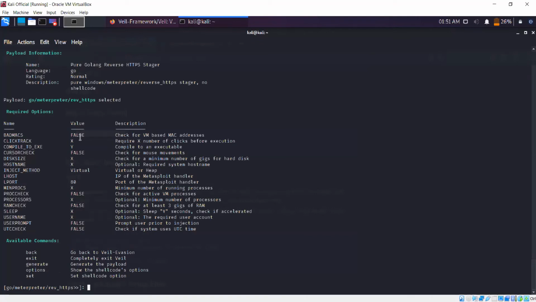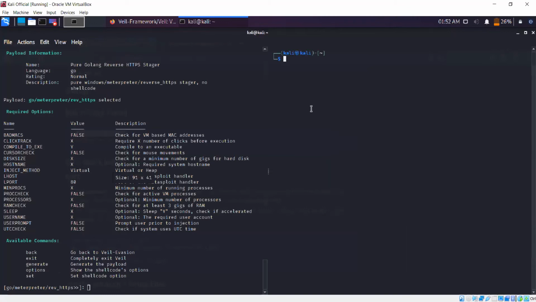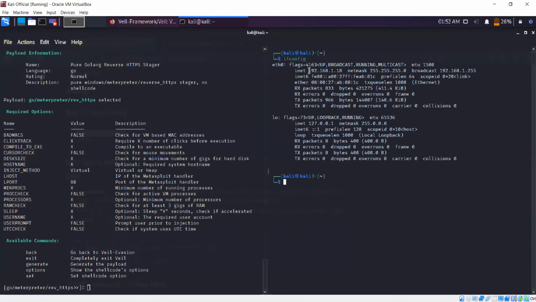Now these are the options, just like in Metasploit. So you can see I need to enter my IP address. LHOST is my IP address. So I'll split the terminal and do ifconfig to see what my IP address is. Another note, make sure you have set your network settings to bridge instead of NAT. I'll explain how to do that in a while too.